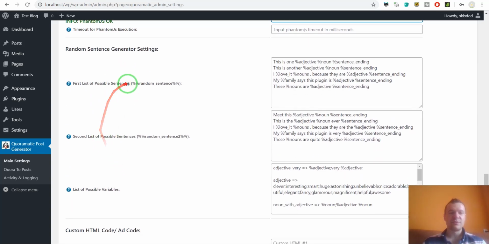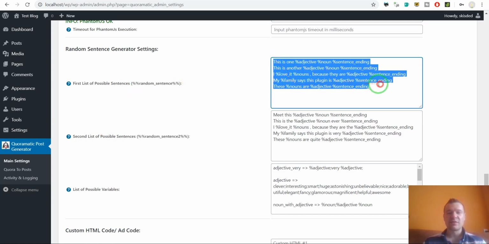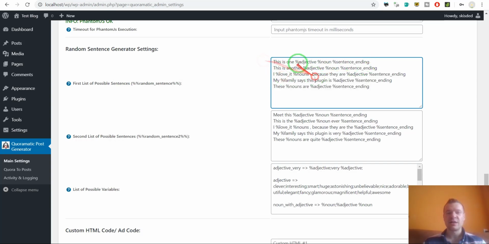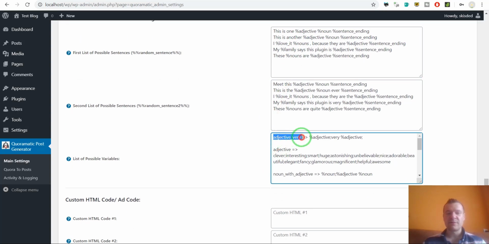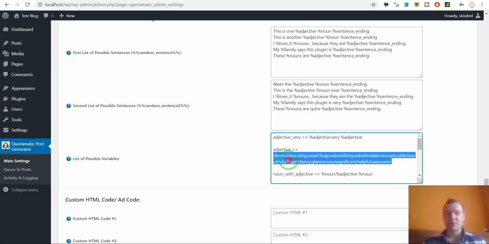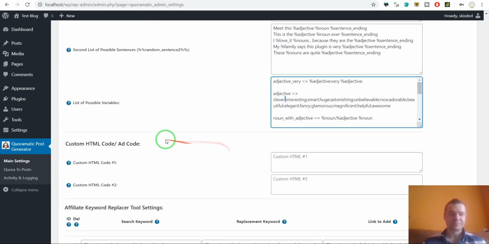Random sentence generator, you can use also these shortcodes to create random sentences. So you can input here multiple sentences, one on each line, and they can contain these kinds of variables. These variables can be defined here. So this is the name of the variable and some values separated by semicolon.